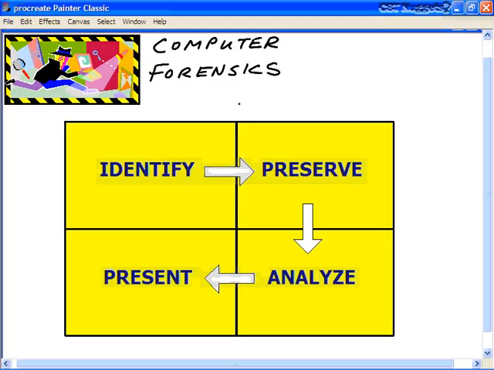If you go to the U.S. Department of Justice, you can refer to the document Searching and Seizing Computers and Obtaining Electronic Evidence in Criminal Investigations.